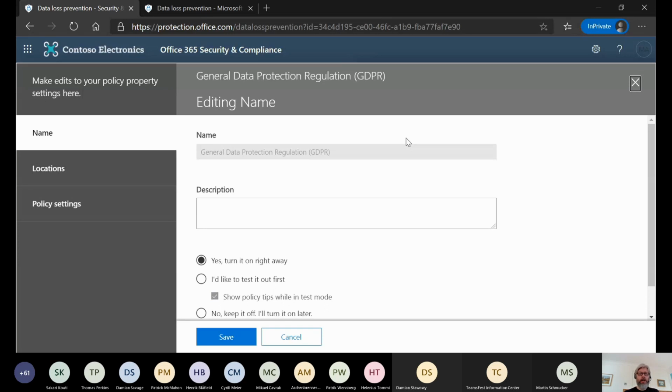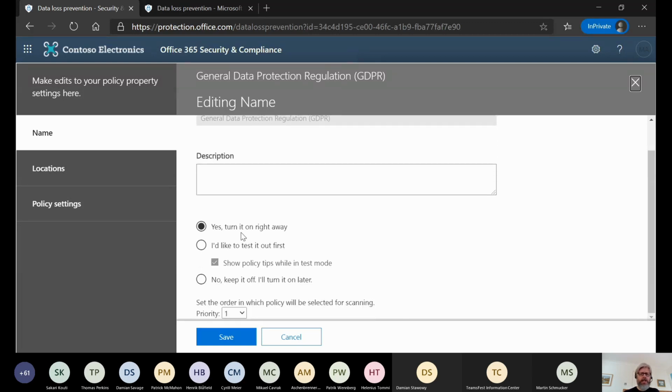So this is GDPR, General Data Protection Regulations, which is a European standard that needs to be adhered to and is very, very particular. There's no description in this one, but we can see that this policy is fully in use.